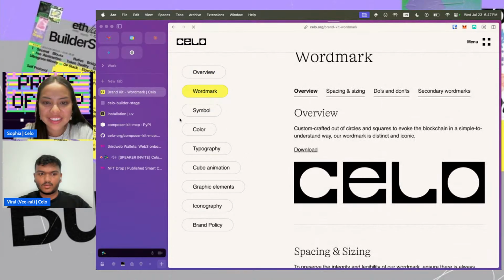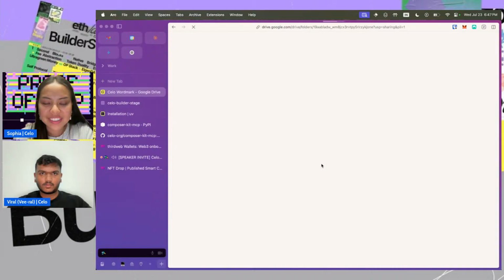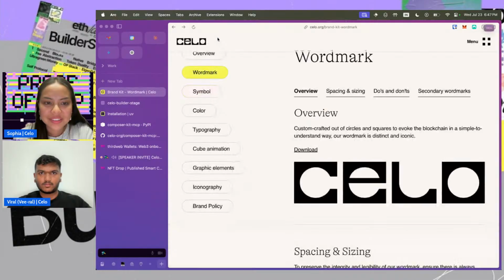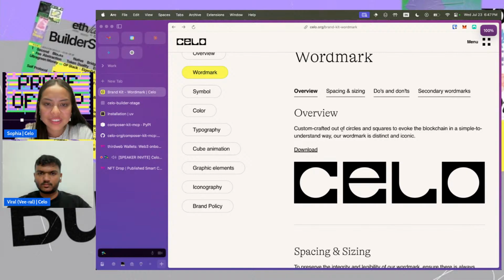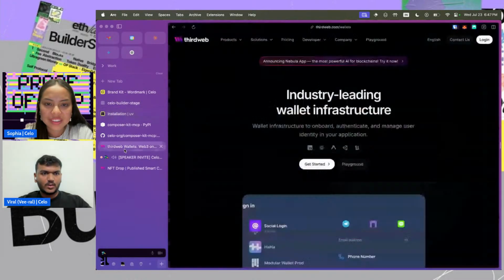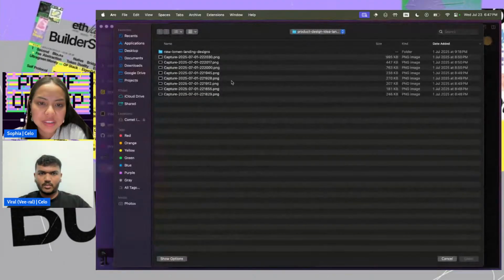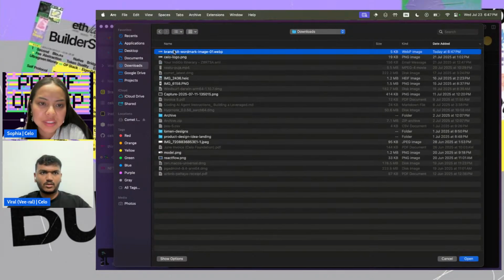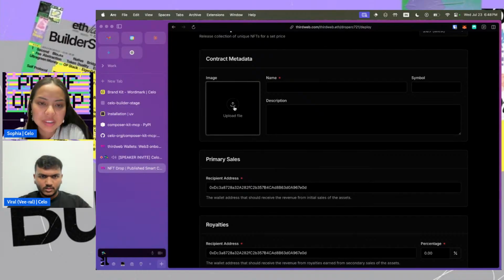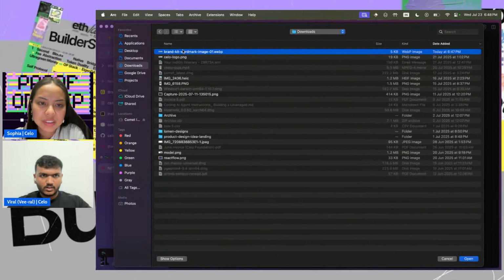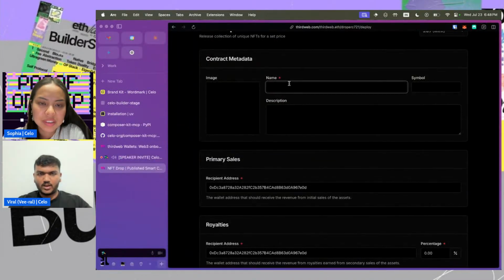Cool. Let's download this. Okay, in Thirdweb, we can upload an image. Let's go to download. Okay, we have the image. Let's name it Hello Builder Stage Demo.